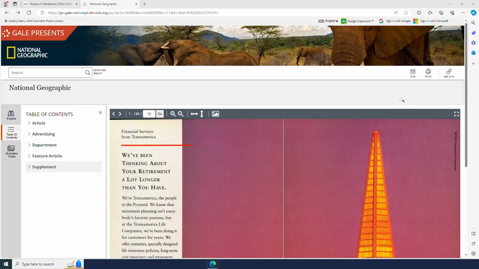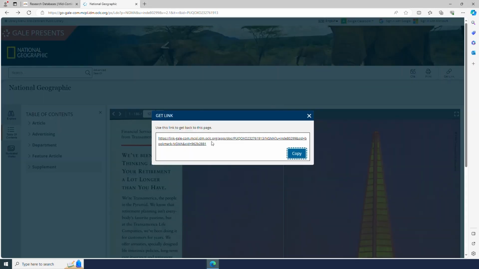I can actually print out pages of the magazine if I need to reference them. I can also get a link to the magazine as well. This would link me to this exact page if I need to refer to it later on.